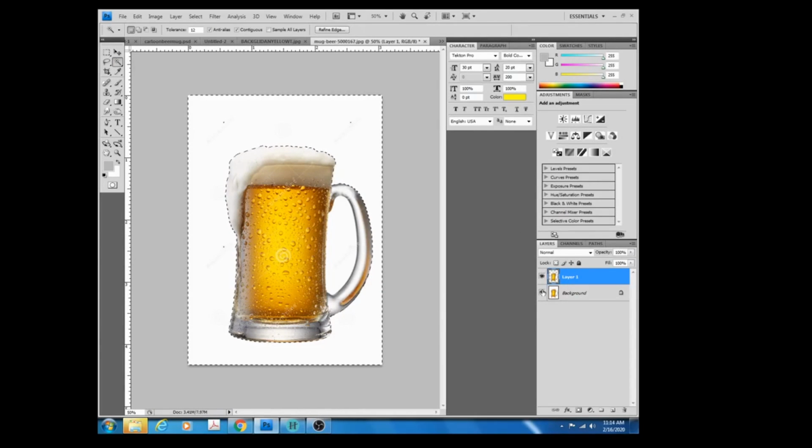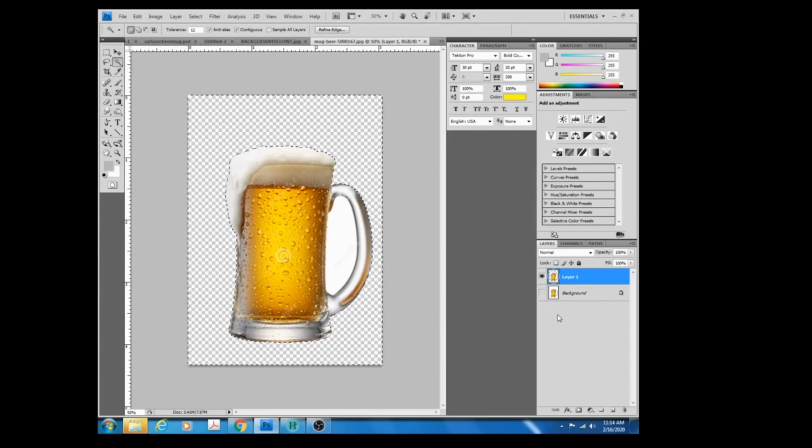Once I deselect the background, I have most of my white area deleted. Then I'm going to click in that area as well. Then I'm going to delete that. As you can see, it got rid of the white within the handle of the mug.